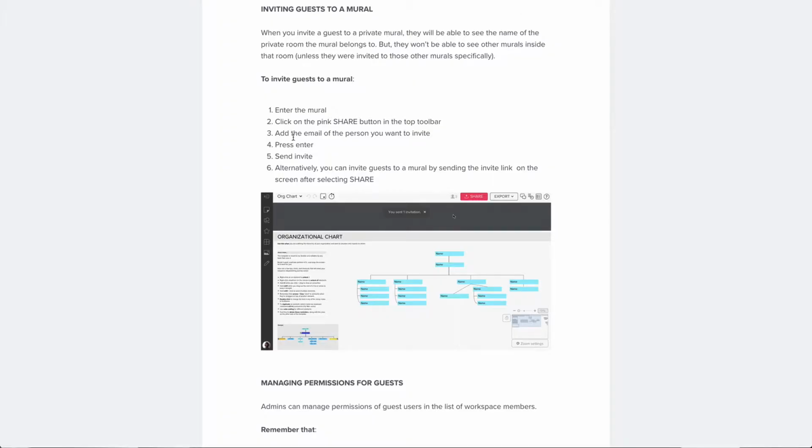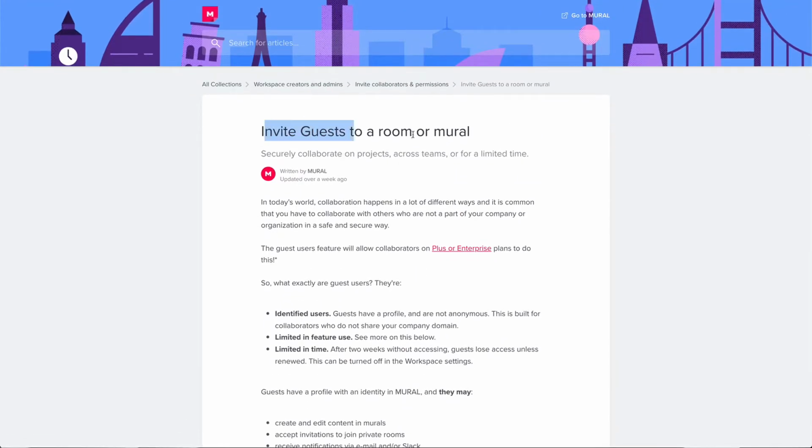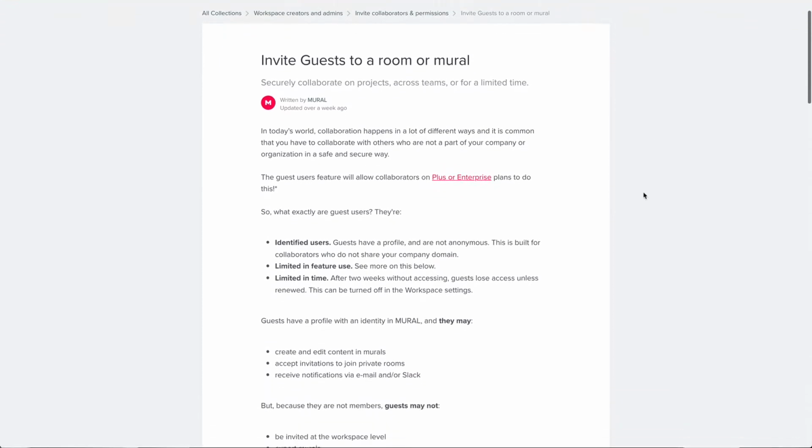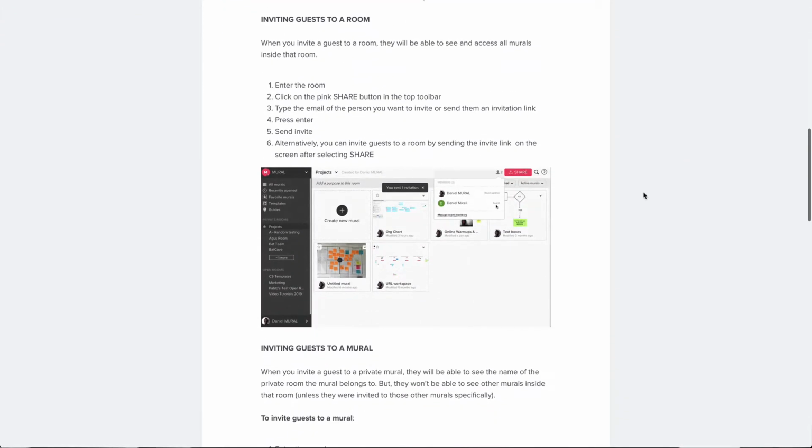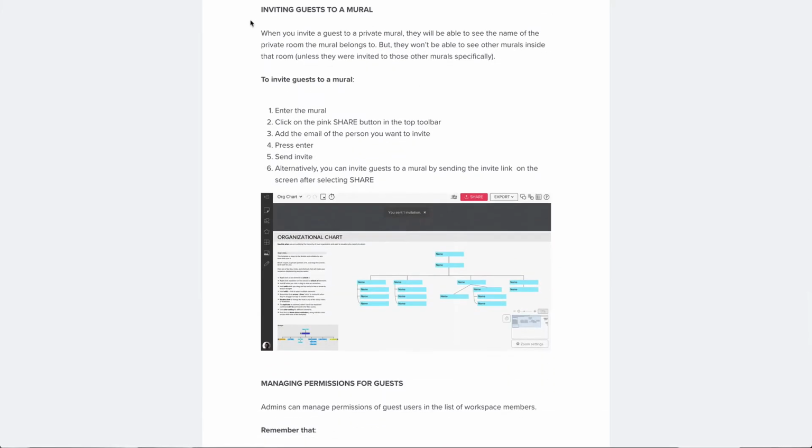So first of all, let me just talk about how you share this link. You all probably know this, but just as a reminder, this is the inviting guests to a room or a MURAL support page on MURAL's website in their support section. We're not talking about inviting guests to a room. We're talking about inviting guests to a MURAL.